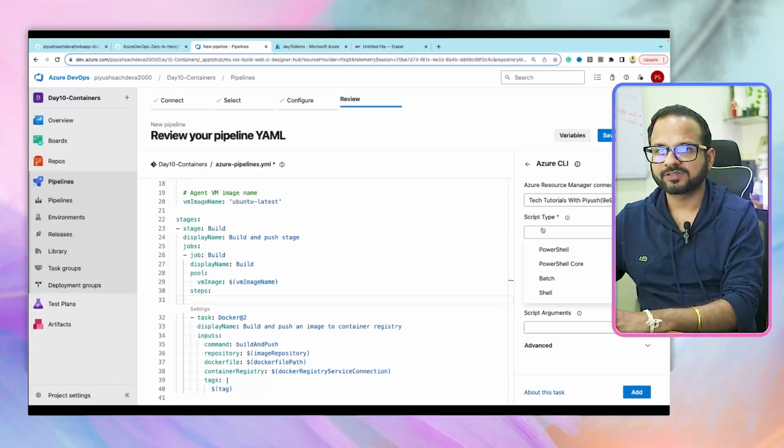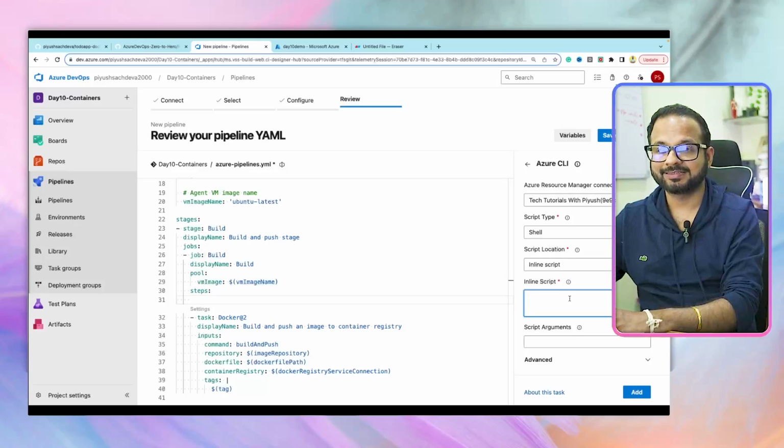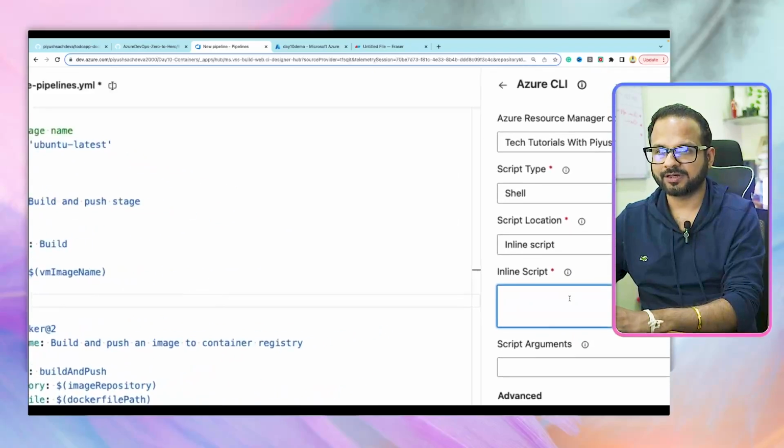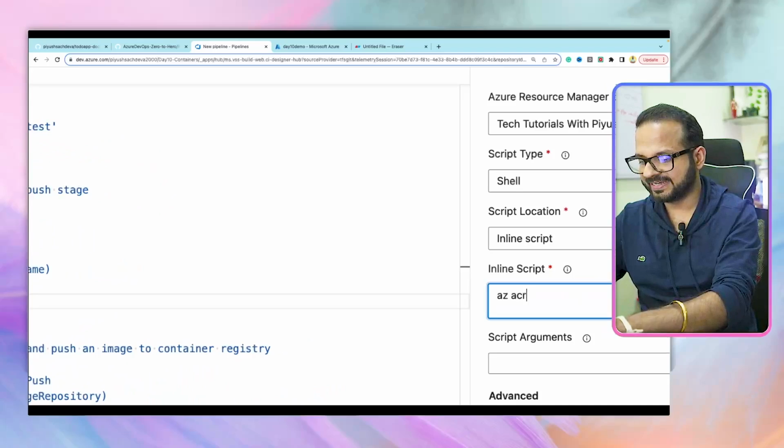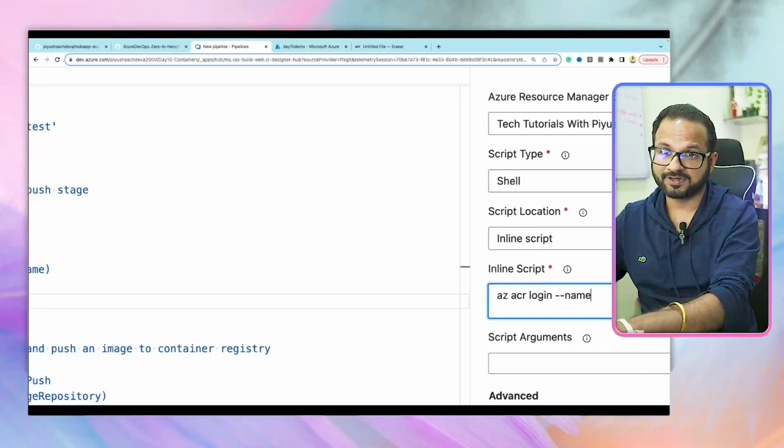Okay, so now select the script type as shell. For script path, let's use inline script, and let's enter the script over here. Let me just zoom in a little bit. So I'll enter the script: az acr login --name, and then the name of the container registry.